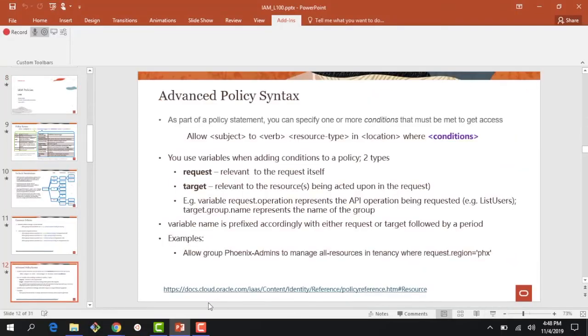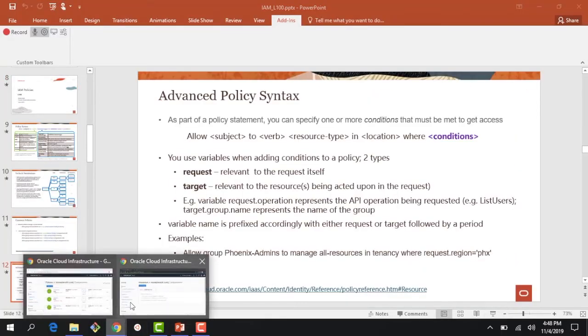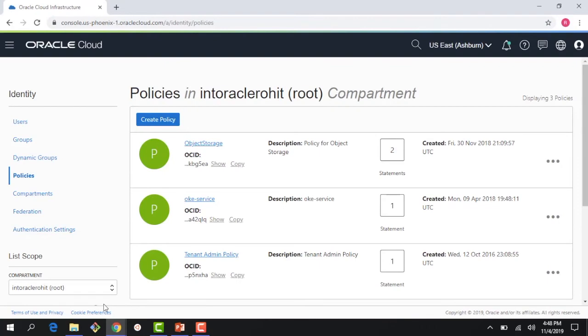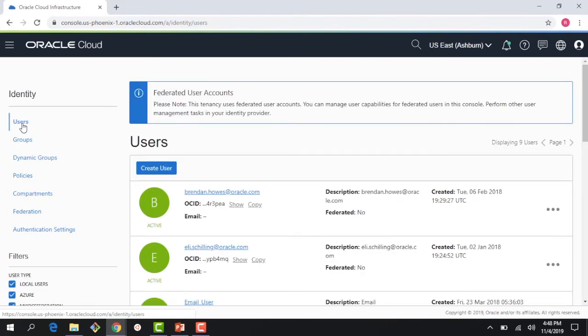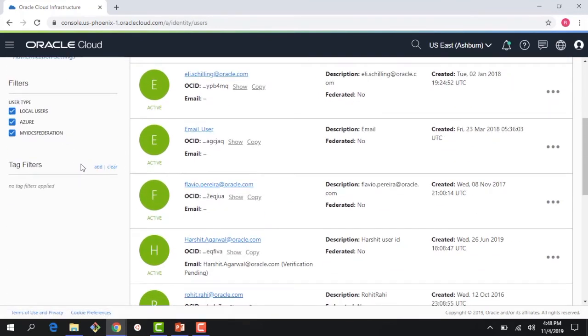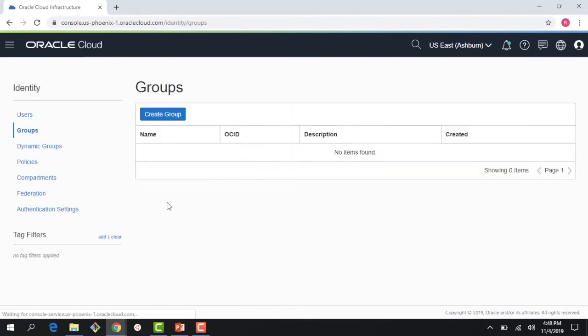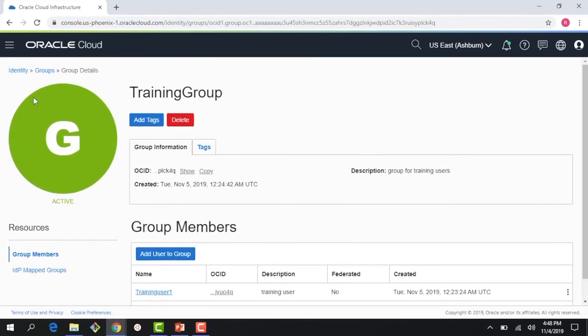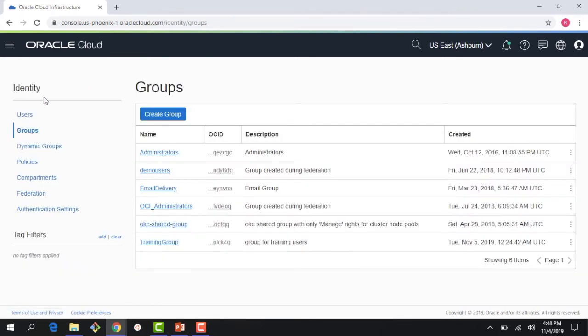Let me close this module by quickly showing you the demo where we left in the last module. In the last module, we created a user, training user one, and we created a group called training group. We added that user to the training group. And that's all we did. We didn't write a policy. We didn't touch anything on the compartments, none of that, right?